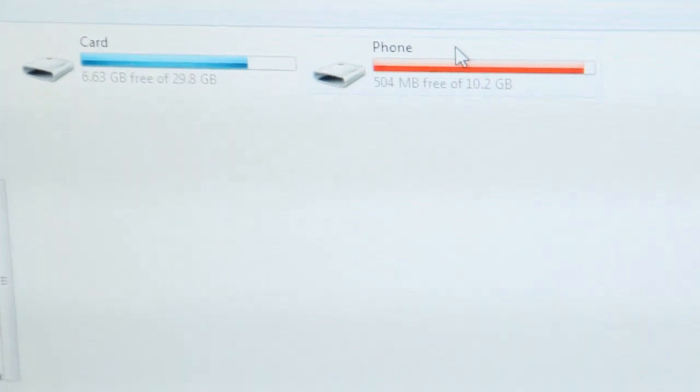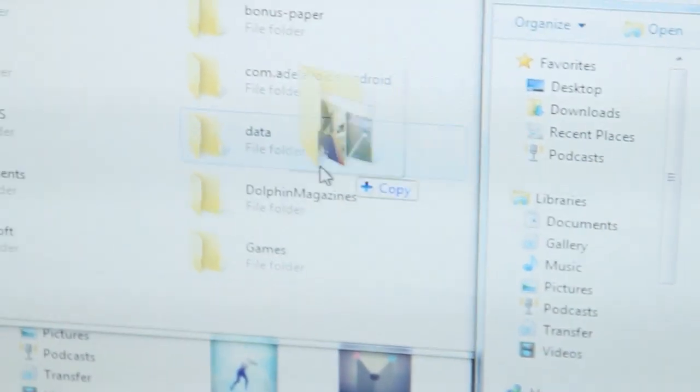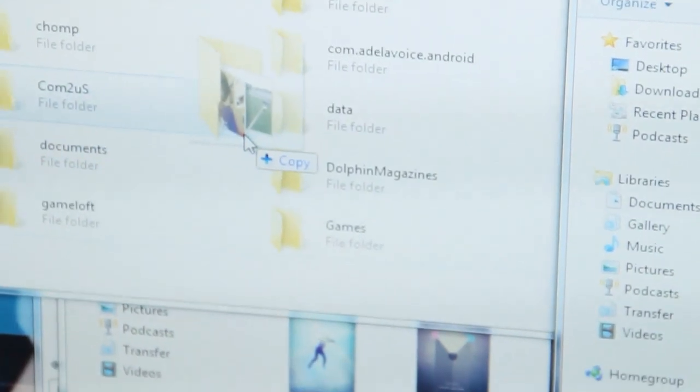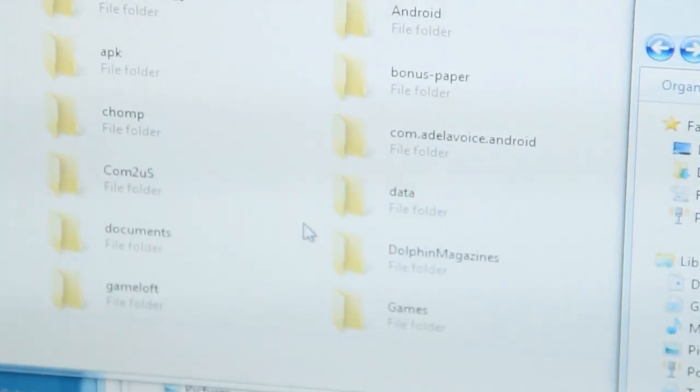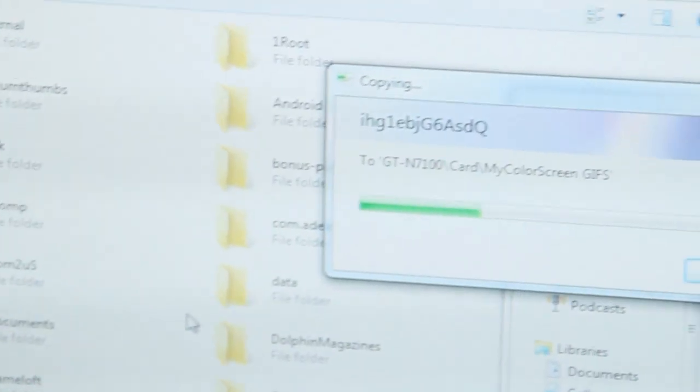So we simply just connect our phone via USB storage. If your phone has an SD card, it's better to put it inside the root of the SD card storage. So we just simply drag this entire folder, copy it into the root of the SD card, and it shouldn't take that long because GIFs are usually a few kilobytes to a couple of megabytes in size.